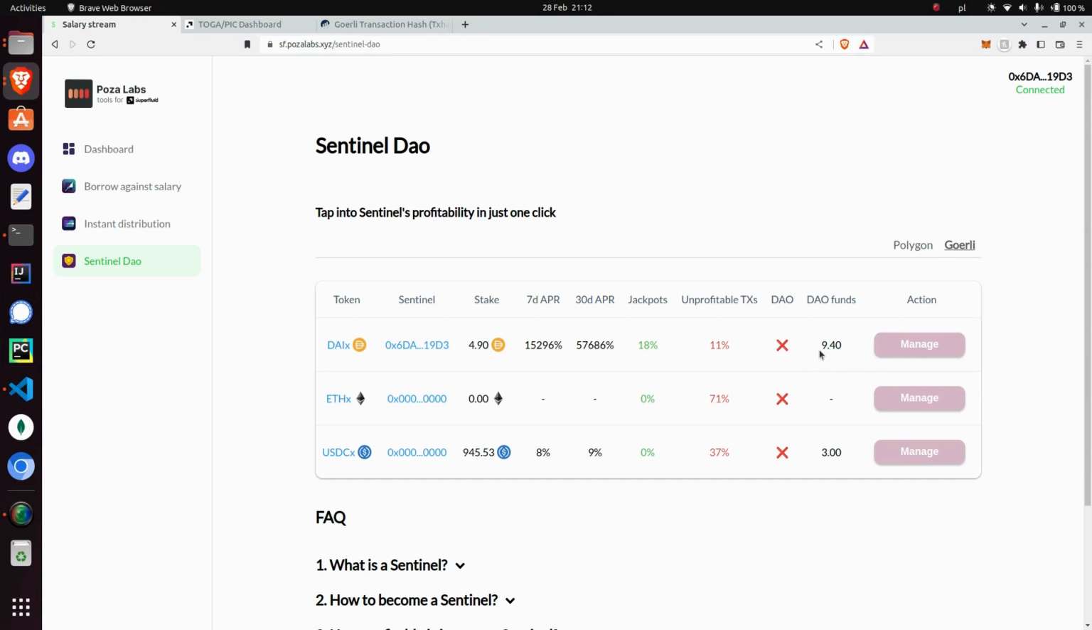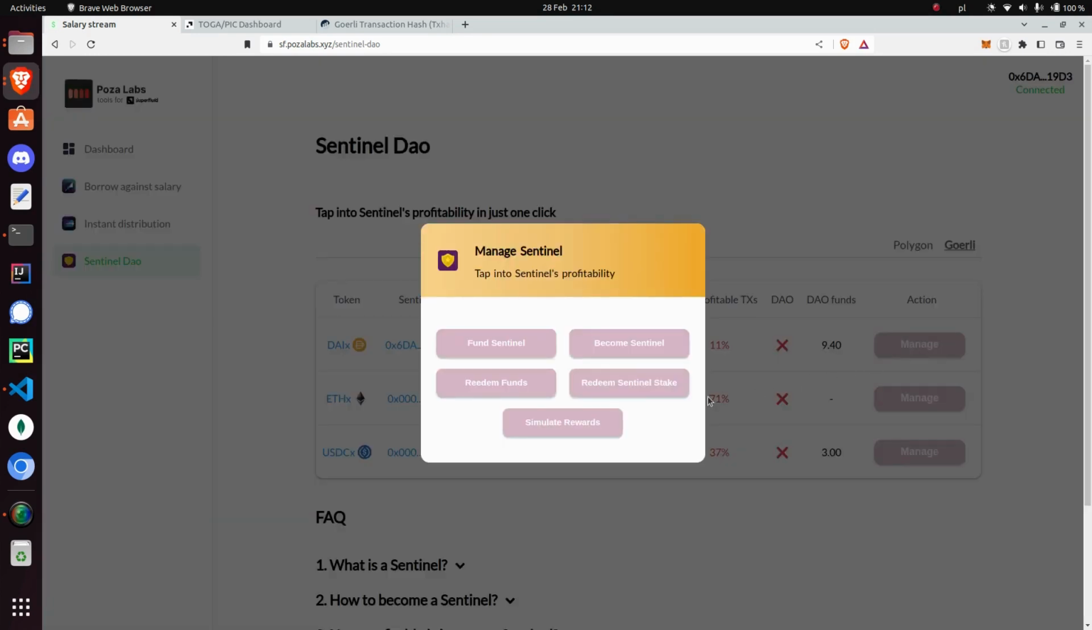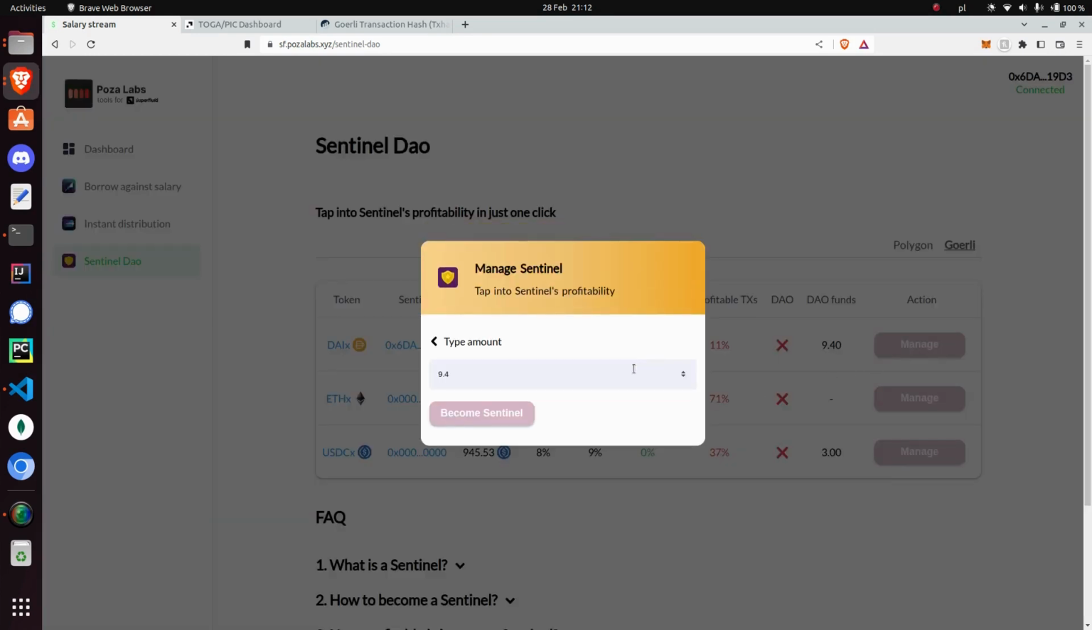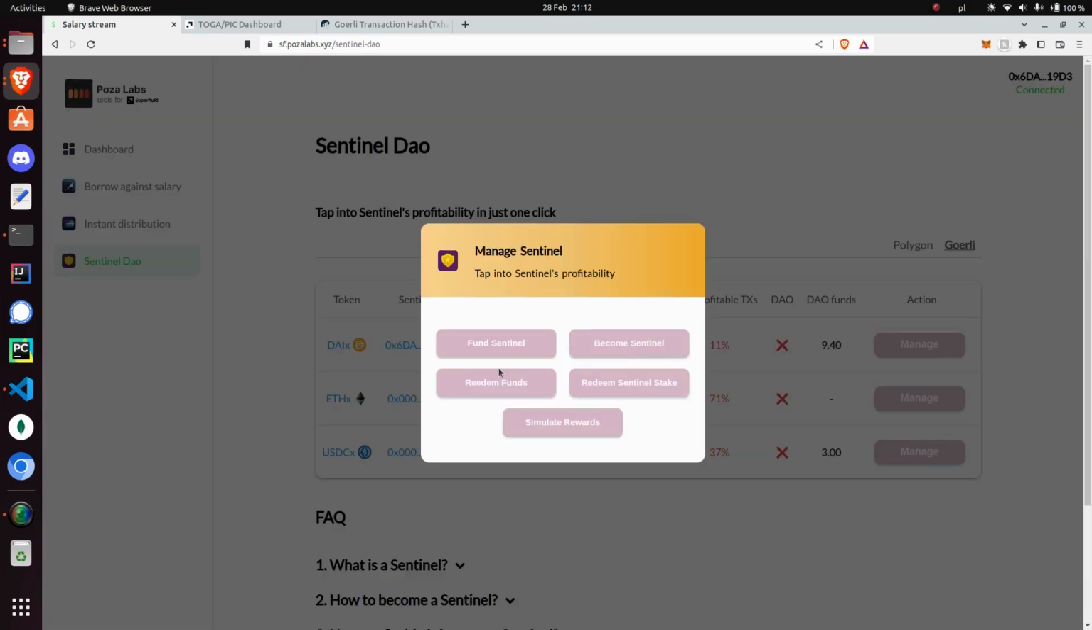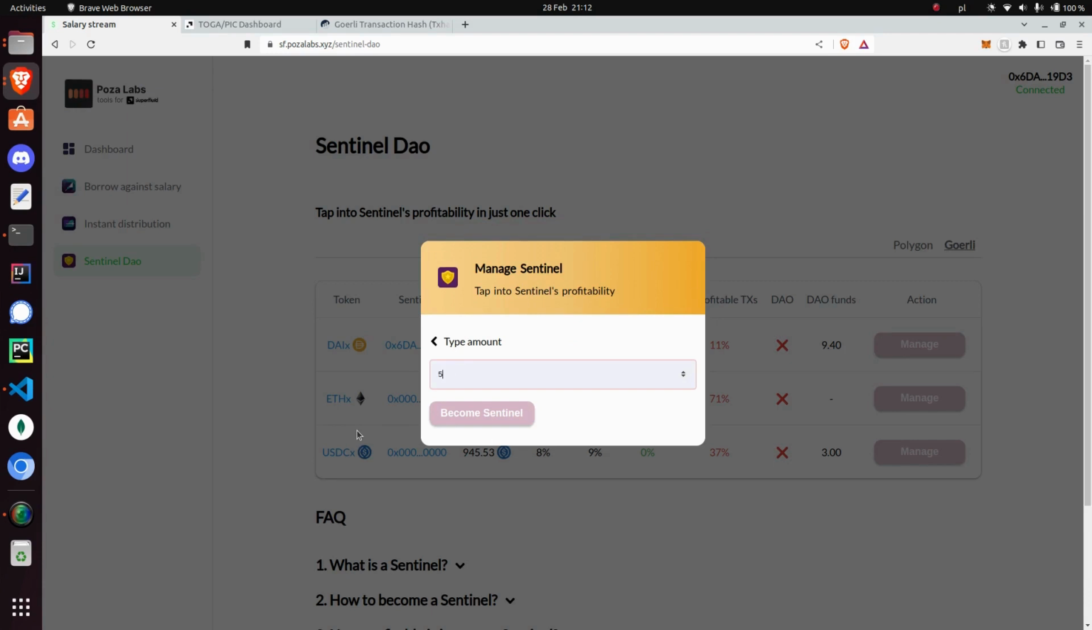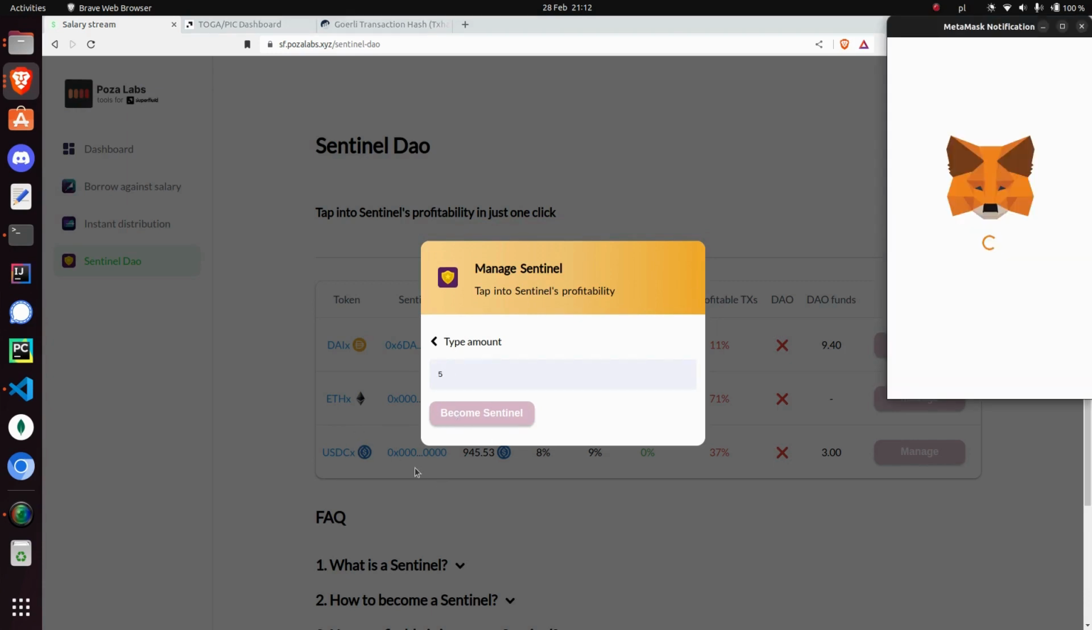Okay, so now that we have funded our Sentinel and the available funds are higher than the current stake, we can go ahead and become the Sentinel. Here we can decide on an amount, and preferably you want it to be just a little above the current stake so that it's possible to redeem some of the free available funds that are left over. Because the current stake is 4.9, I'm going to go ahead and become the Sentinel for 5 super tokens.